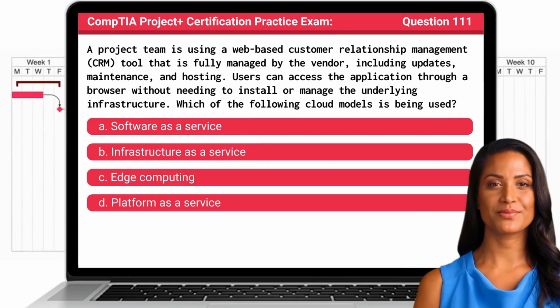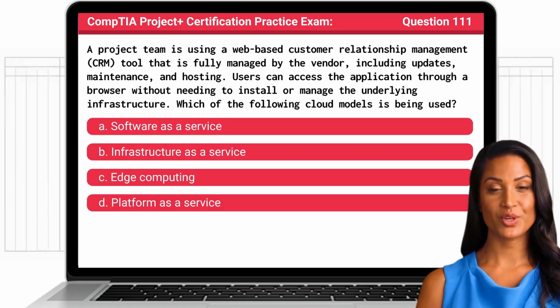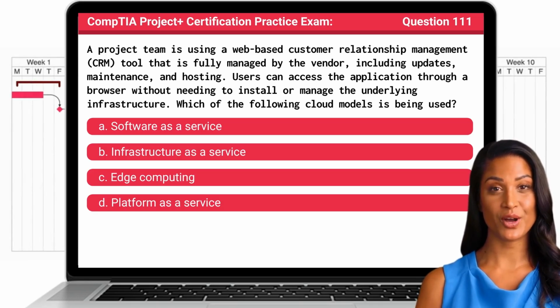Question 111. A project team is using a web-based customer relationship management tool that is fully managed by the vendor, including updates, maintenance, and hosting. Users can access the application through a browser without needing to install or manage the underlying infrastructure. Which of the following cloud models is being used?